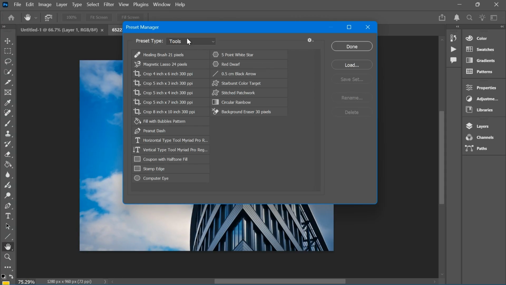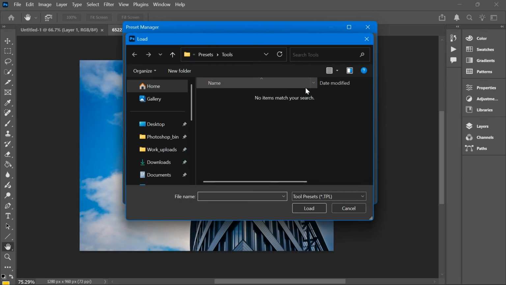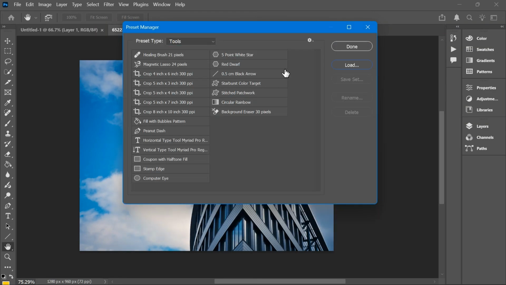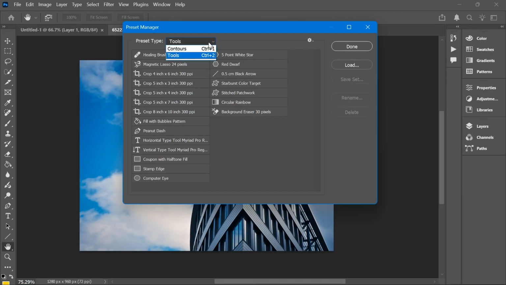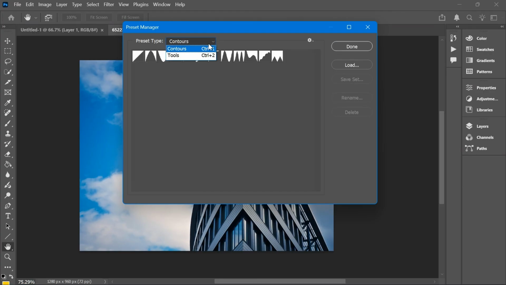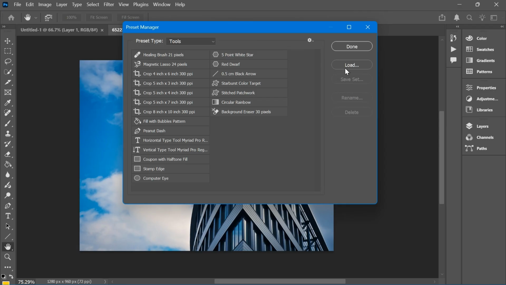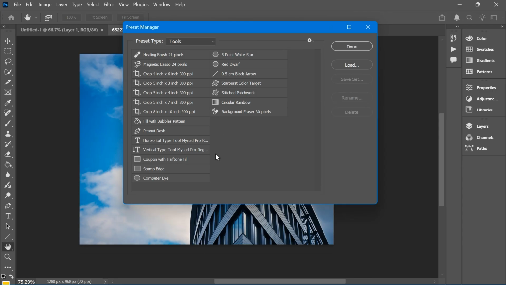For example, brush files usually end in .abr, gradients in .grd, patterns in .pat, styles in .asl, and actions in .atn. Once you've selected the correct preset type, click the Load button on the right side of the window. A file browser will open. Navigate to the folder on your computer where the preset file is saved. Select the file, then click Load again. As soon as you do this, the preset will appear inside the Preset Manager list. That means it has been successfully imported and is now available inside Photoshop.